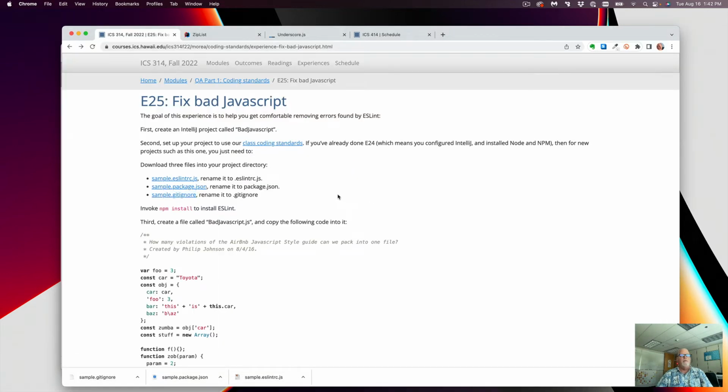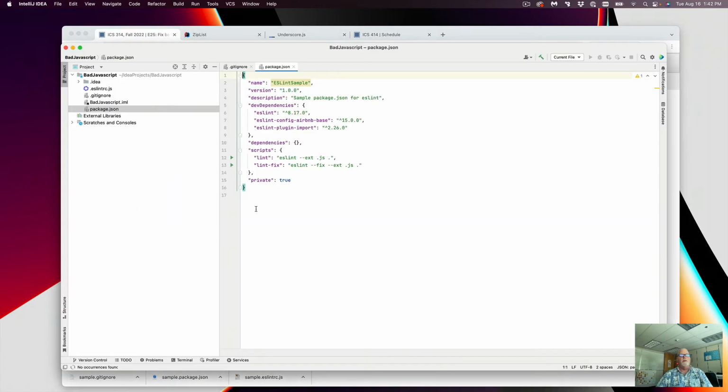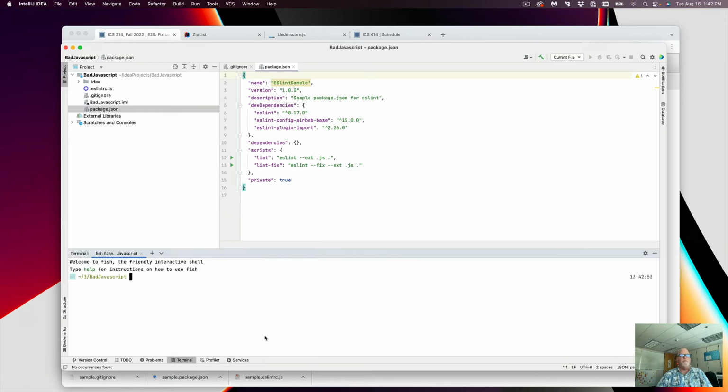So once we have that, we need to invoke npm install to install ESLint, and I like to do that in IntelliJ. I open up my terminal and then run npm install. And again, notice the green, that's indicating that IntelliJ IDEA will run it for you. I actually like to do it from the command line. So we're going to get our packages from the internet, and we got it, and there are no vulnerabilities.